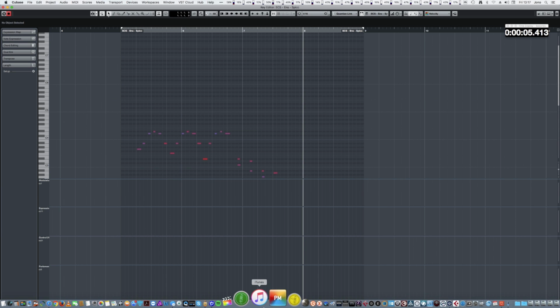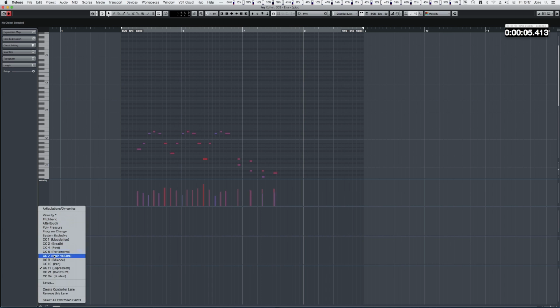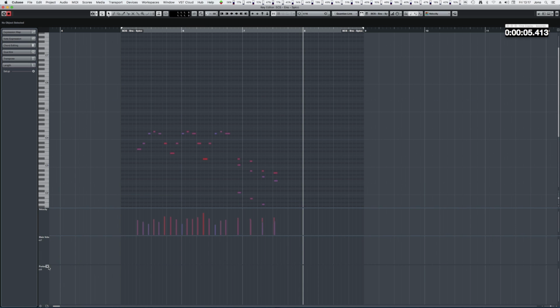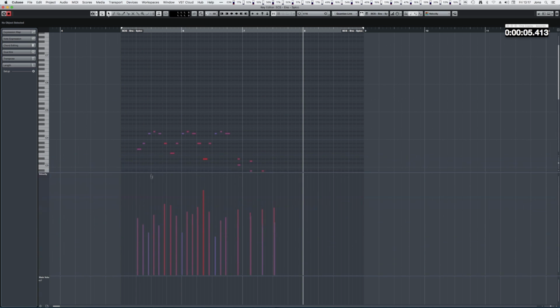I haven't assigned this to anything, but if you don't know how to do this, let's just say that we want velocity and, I don't know, who cares, main volume. We'll get rid of these. It will remember how big you leave these. Let's say I want it this big.